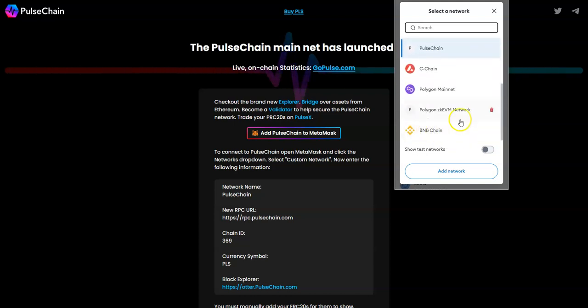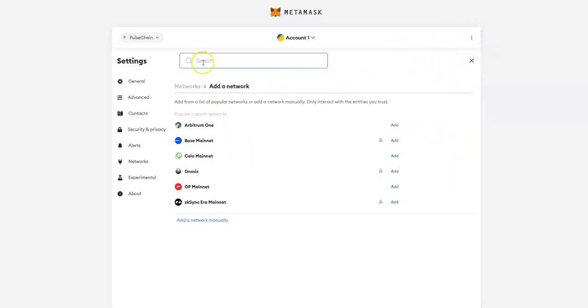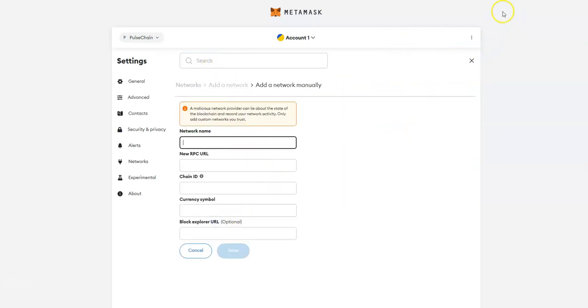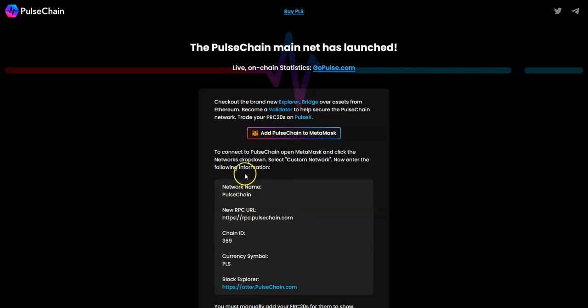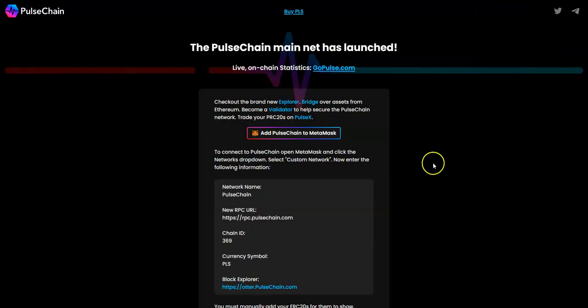Like I added this BNB chain, and I added this Polygon network. PulseChain, this is the one. This is what happens when you add this right here. It shows you how to do it, or you could do it manually yourself. You would hit Add Network, then add network manually, and that's when you put all the info from this page right here in there, so that you get the PulseChain network, and then you can start moving coins into PulseChain.